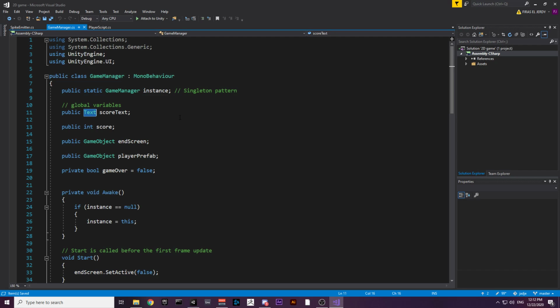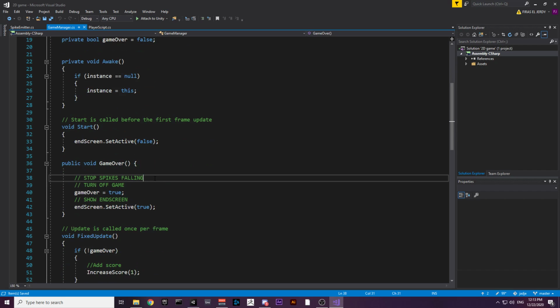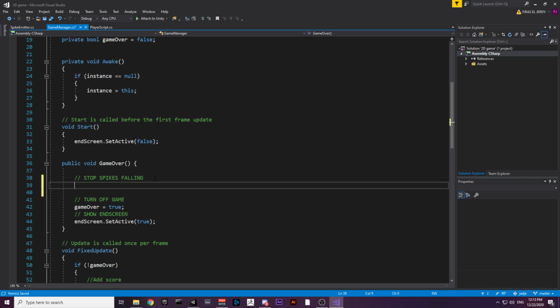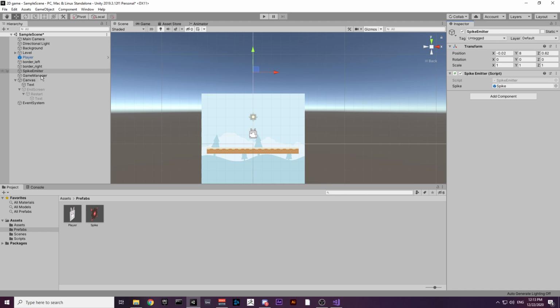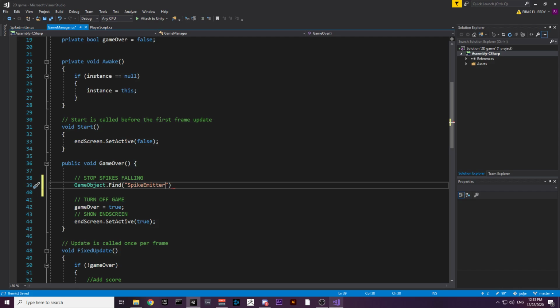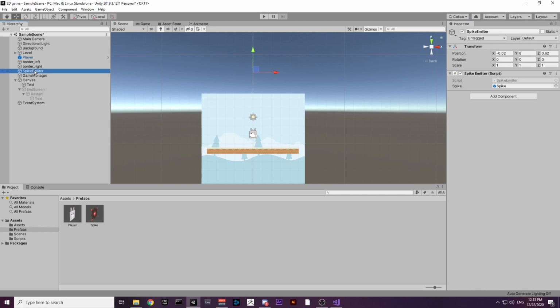So in game over, we need to stop the spikes from falling. So we can just say GameObject.Find. So we're searching, and what are we searching for? We're searching for something called spike emitter. So keep in mind that we're searching in the hierarchy. So we're searching for spike emitter. Alright, and we find the spike emitter. So we're telling it find spike emitter. It goes there. It clicks on the spike emitter.